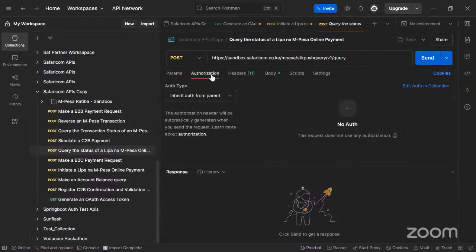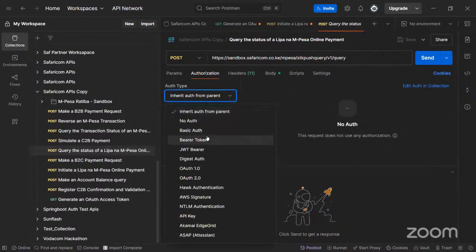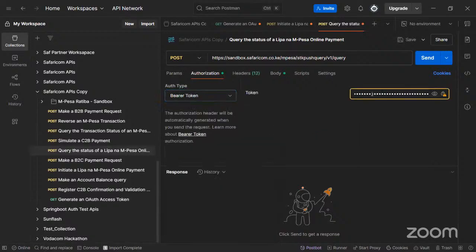So authorization. Here we'll use a bearer token. This is actually the process of what you'll also do in the code. The very first step, get the token. Once you get the token, use it as a bearer token to send the status.